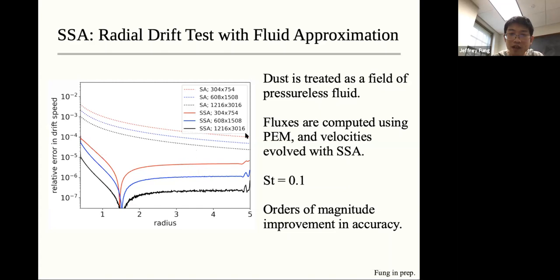And because this is a grid, we have to compute fluxes through reconstruction. So we are using the PEM method and velocities are evolved using SSA. Then you get this kind of drift speed error. And clearly we have orders of magnitude improvement, faster convergence. Pretty simple fix to get pretty good results.